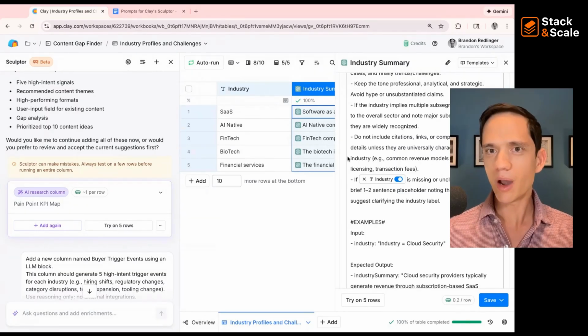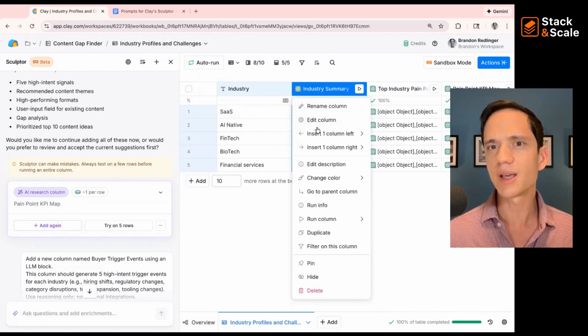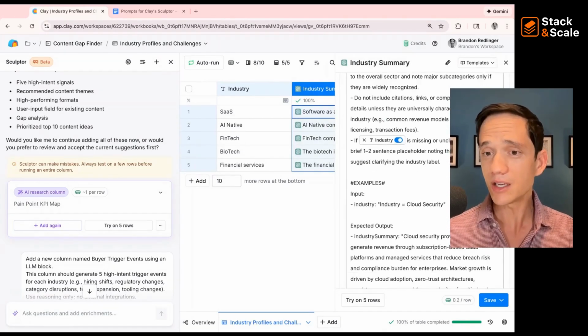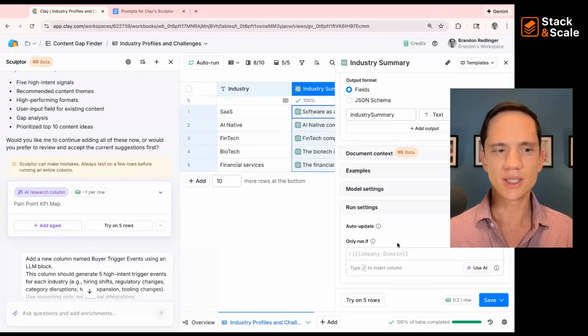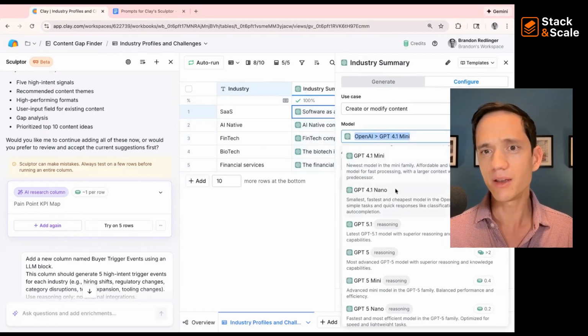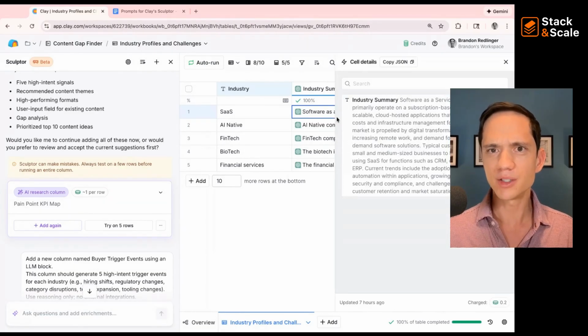It's pure output from Sculptor, so it shows you the power of Sculptor itself. In this first one, it's just, okay, take the industry and summarize it. And then you can see the prompt that it created, and how many tokens. It's only 0.2 tokens because it's using, I think, 4.1 mini. Yeah, 4.1 mini. And of course, you can go in here and change it, and tweak the prompt itself. But the output that you get here is an industry summary.